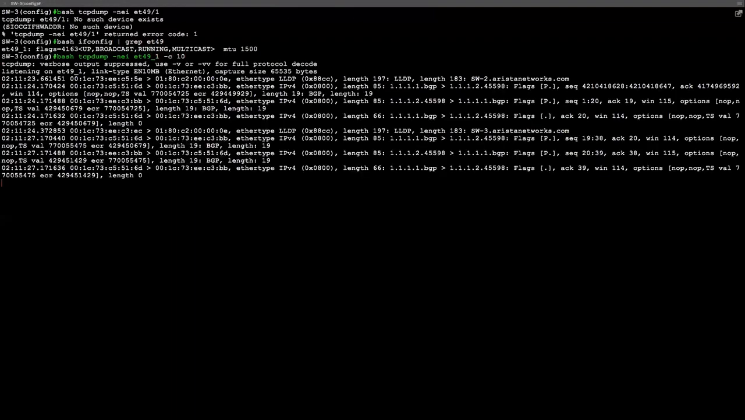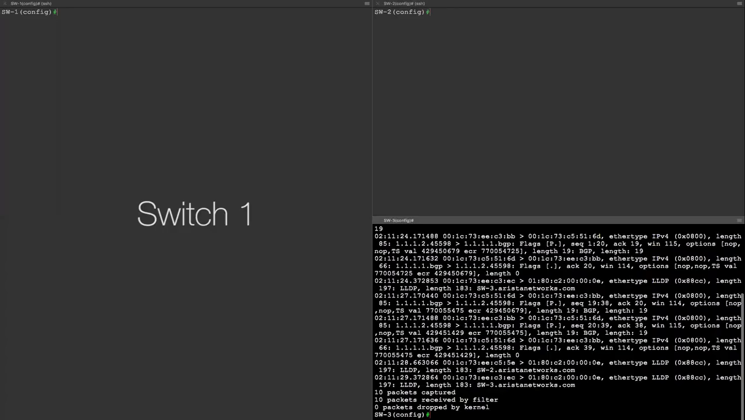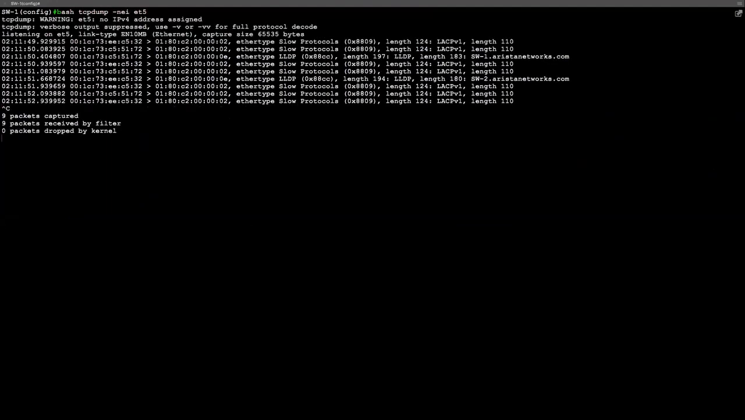So we see some LLDP packets exchanged between switch 2 and switch 3 in addition to the BGP keepalives. We know we see the BGP packets because these are generated by the CPU, or they are punted to the CPU, as the destination IP is present on 49/1. Taking a look into switch 1, let's run tcpdump on Et5, which is part of port channel 1. We see the LACP PDUs and LLDP packets.